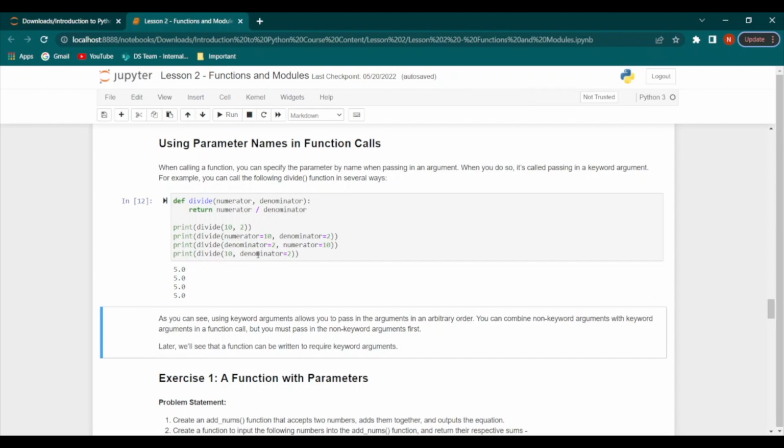Now, as you can see in this last line of code, it is possible to combine non-keyword arguments and keyword arguments in this function call. But what we need to remember is that the non-keyword arguments come first, followed by the keyword arguments. Later on, we will also see that a function can be written to require keyword arguments.